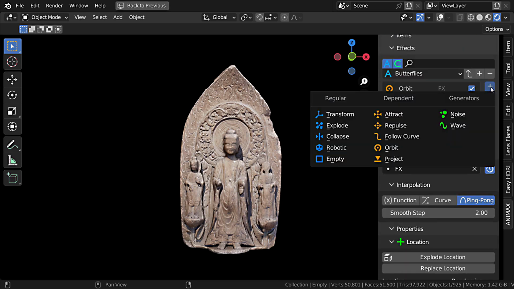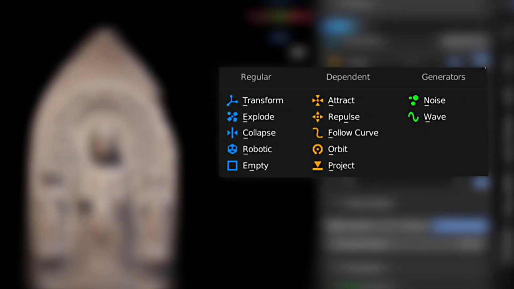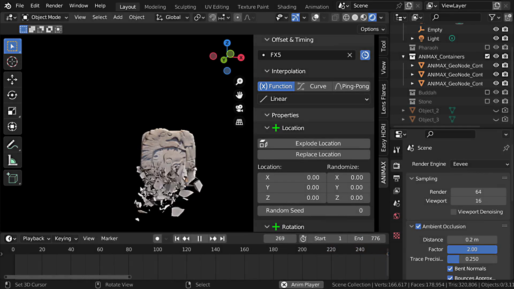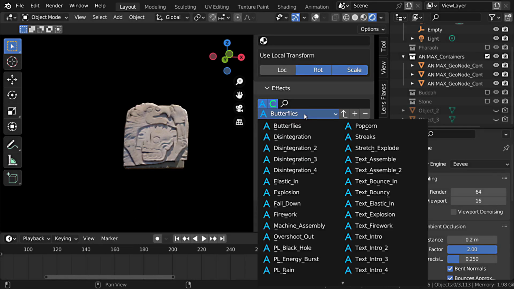This new version offers 12 different effects that could be combined and synchronized to create complicated animations. And you can save your effects as a preset. Actually, the add-on comes packed with 34 different presets for you to choose from.